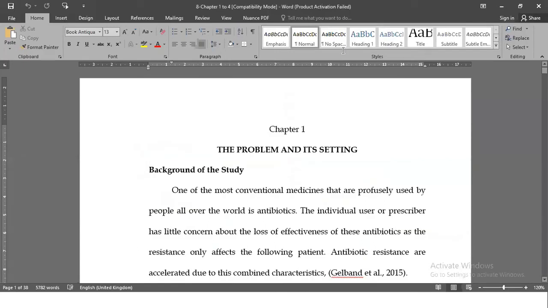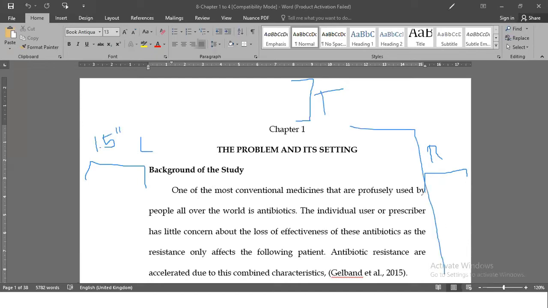You have to remember the basic technicalities first. If you can see here, this is just a 1 inch margin, 1 inch margin, and 1.5 inches margin. Remember, this is the top, this is the right, this is the left. And also, the bottom part of this page has the same 1 inch margin. Only the left has 1.5 inches.